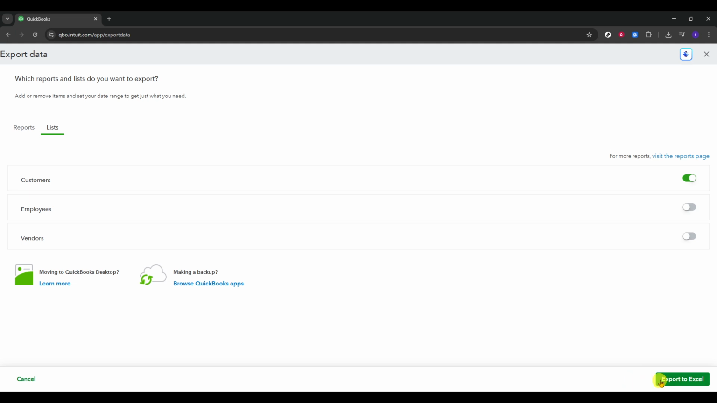That's all there is to it. You navigated to Settings, opened Export Data, selected Lists, kept only customers on, and exported to Excel. If you don't see the Export Data option, you may need appropriate access within your QuickBooks company file. And as a best practice, handle the exported customer data carefully and store it in a secure location.